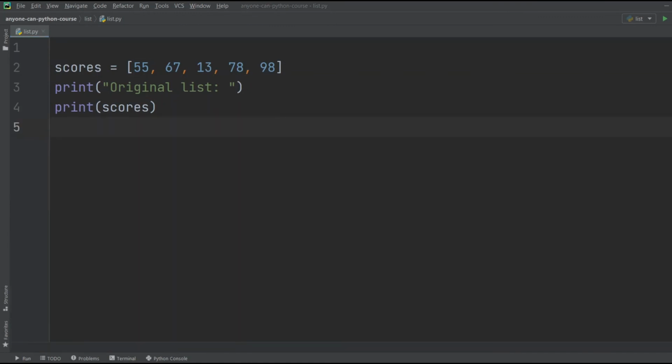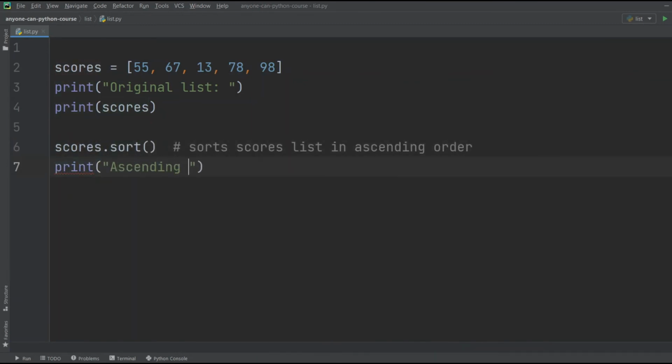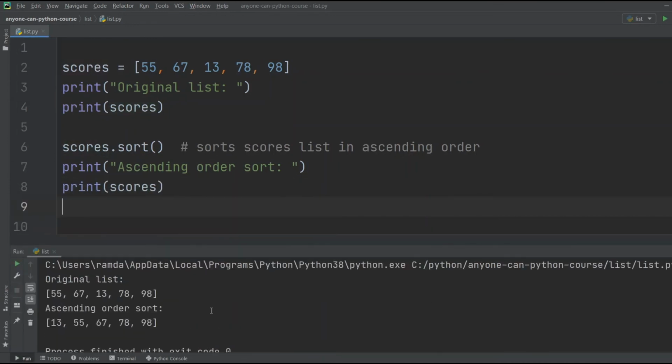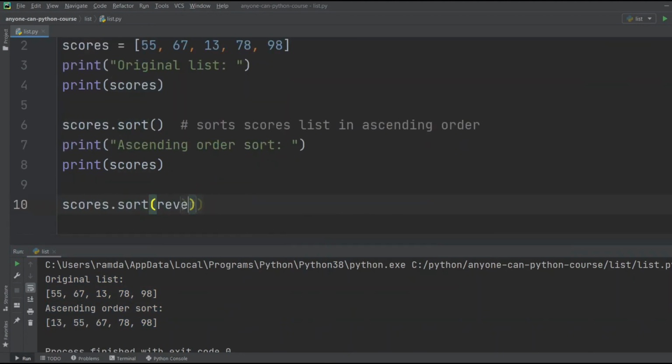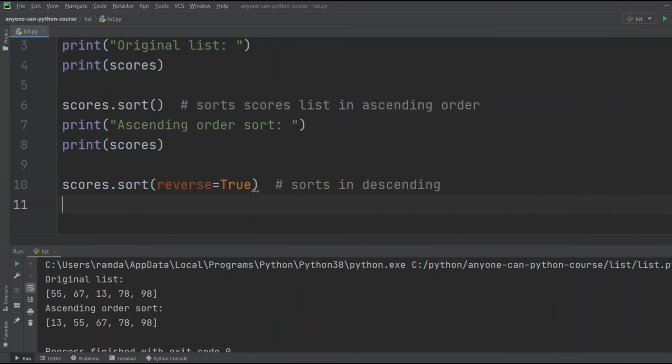Next is the sort method. If we have a list of primitive types, like in the examples we have seen so far, sort method will sort the list directly. For example, consider this scores list. Let's call sort method and print, and we have the items in the list sorted. By default, sorting is in ascending order. If we needed the sorting in descending order, we can add a parameter reverse equals True.